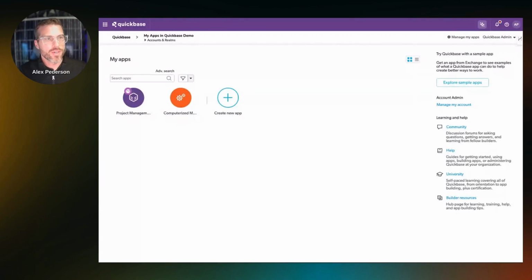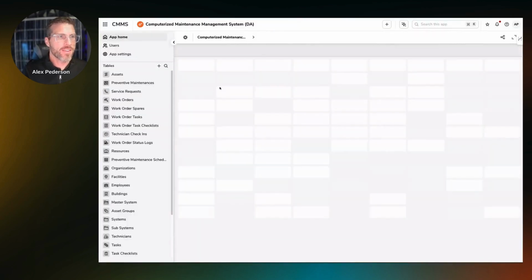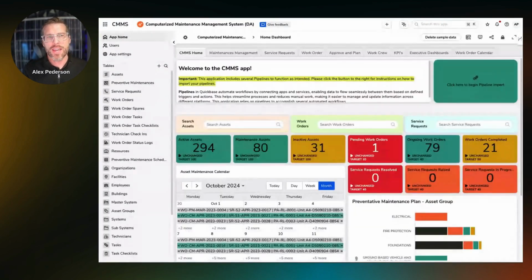I'm really excited to jump into Data Analyzer and our quick insights today. First, we're going to start with our computerized maintenance management system app. This application is a great example: we have a lot of work orders and a lot of preventive maintenance, and within the work orders, we're going to want to take a look at what is causing our work orders to be critical.